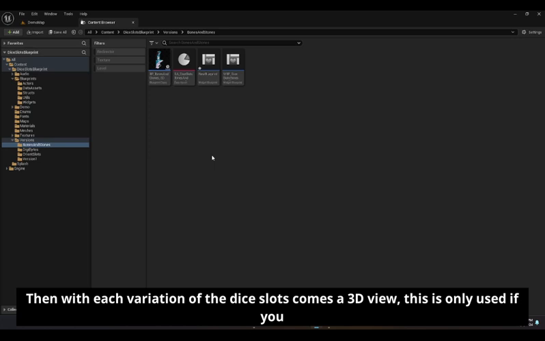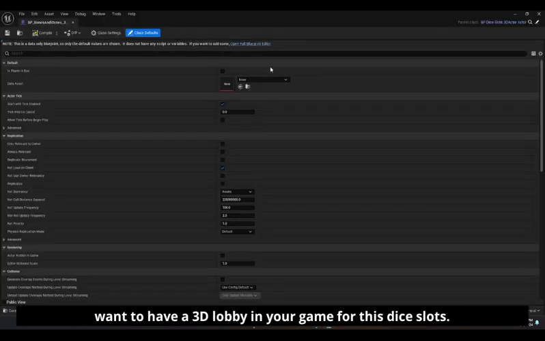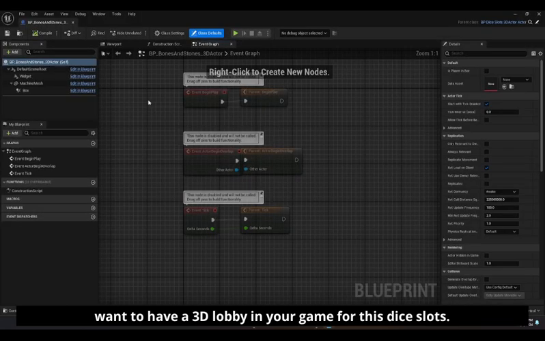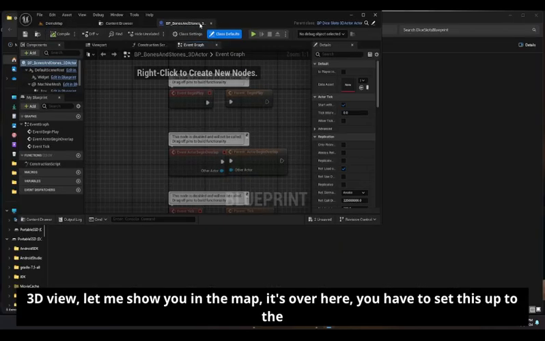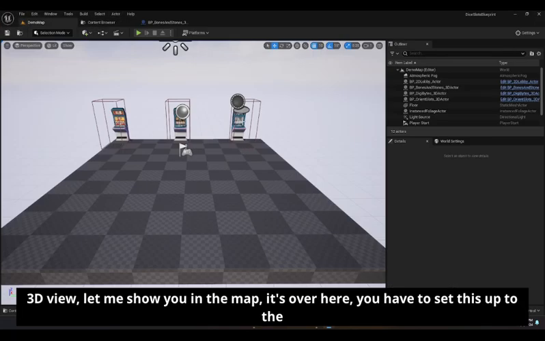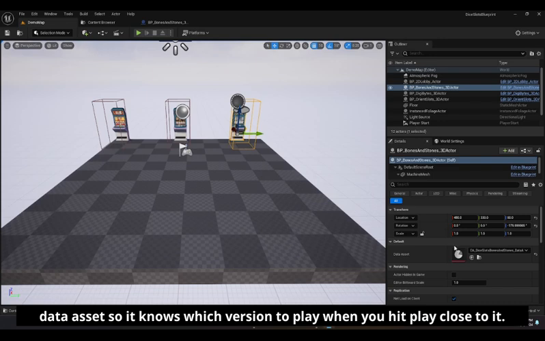Then with each variation of the dice slots comes a 3D view. This is only used if you want to have a 3D lobby in your game for this dice slots. This comes with some functions and some variables. This is the data asset that's used for this 3D view. Let me show you in the map. It's over here. You have to set this up to the data asset so it knows which version to play.